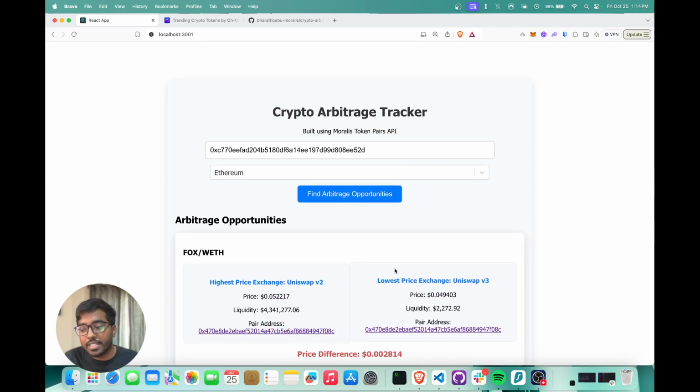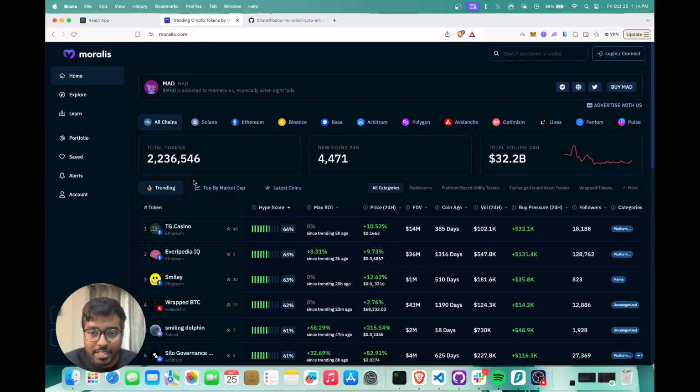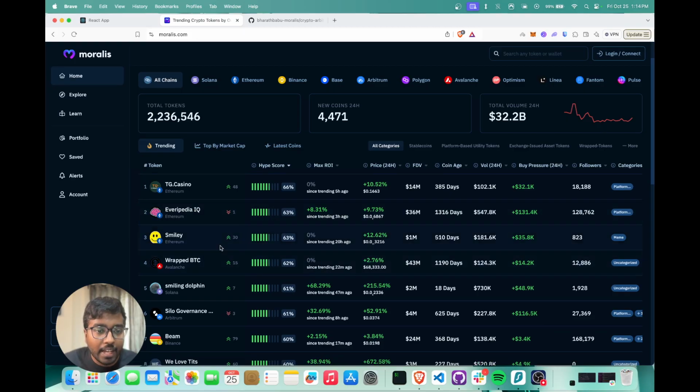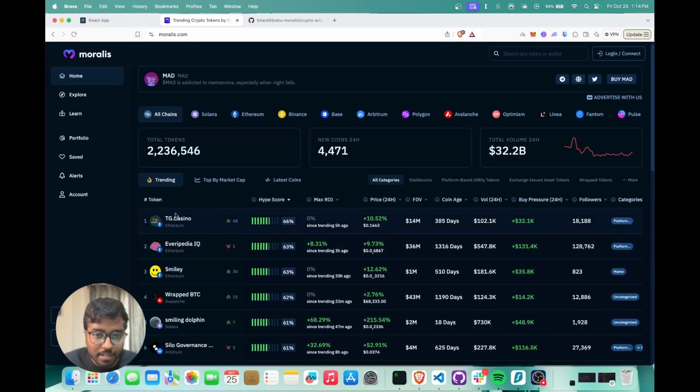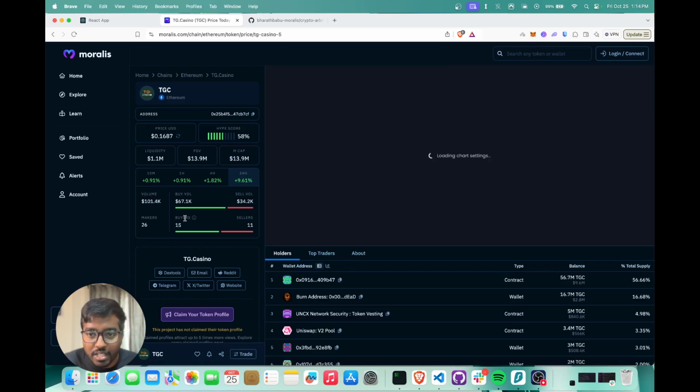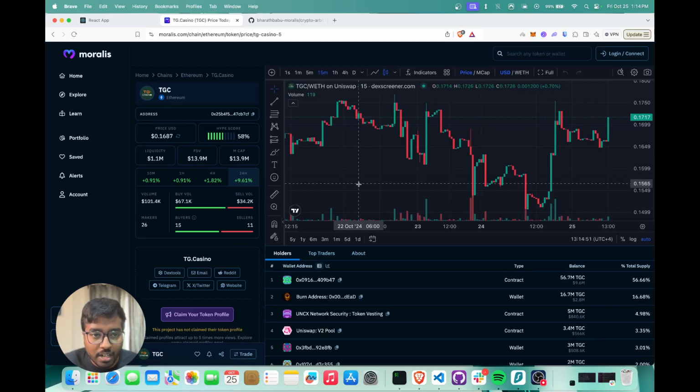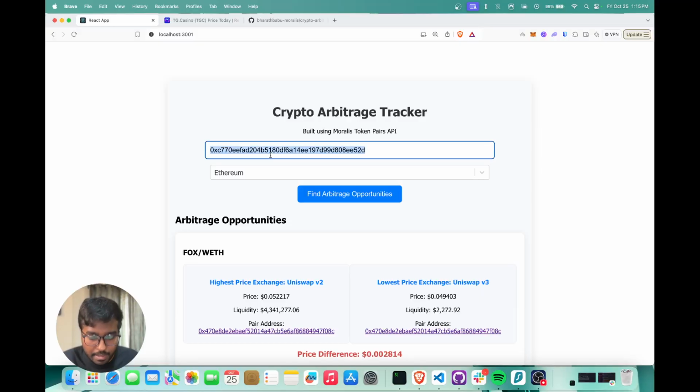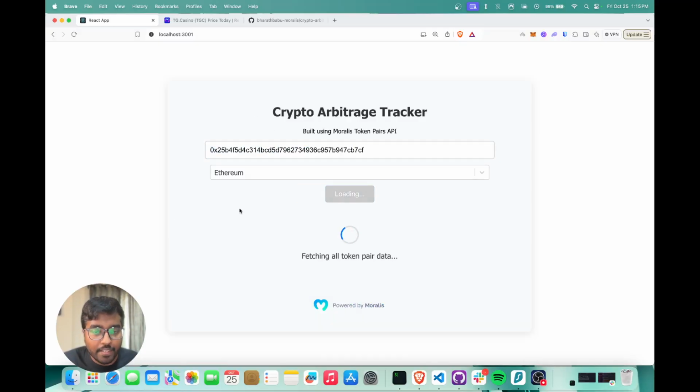So if you want to actually test this out for some other token, you could just head to moralis.com where you can see all the trending crypto tokens, and you can just pick a random token from this. So I'm going to pick TG Casino because it seems to be trending. And on the page here, it shows you all the data about the charts, the price, etc. And all we need to actually look up arbitrage opportunities for this token is the token address. So I'm just going to take that, come back here, paste the address, and let's click find.